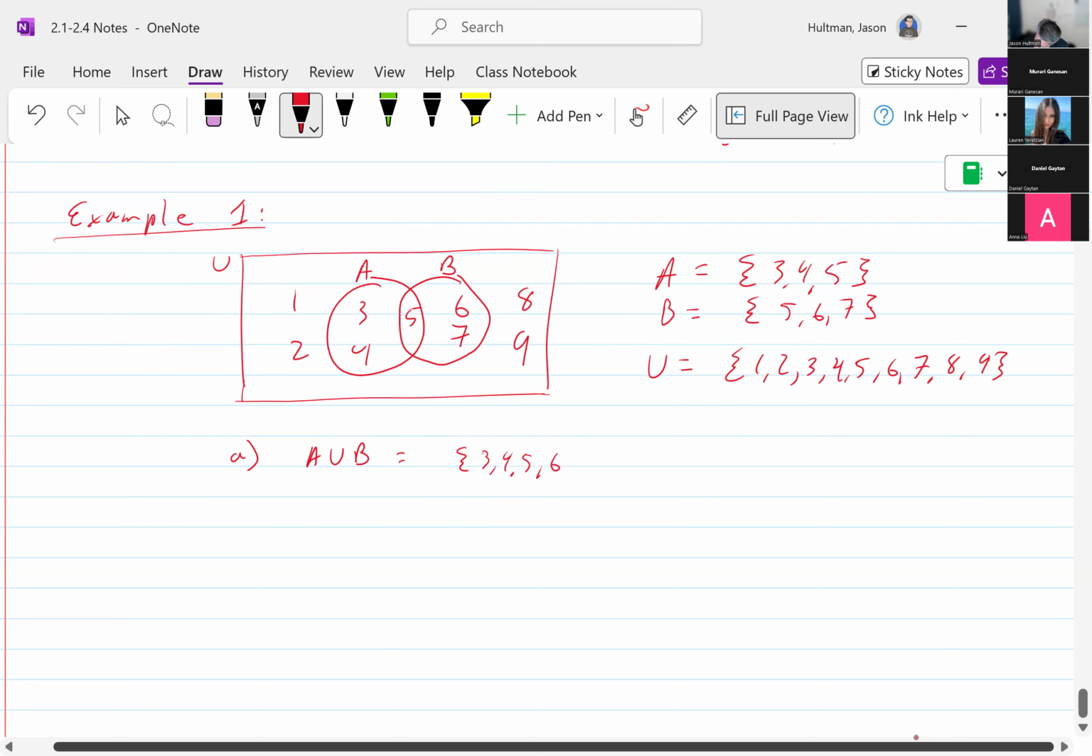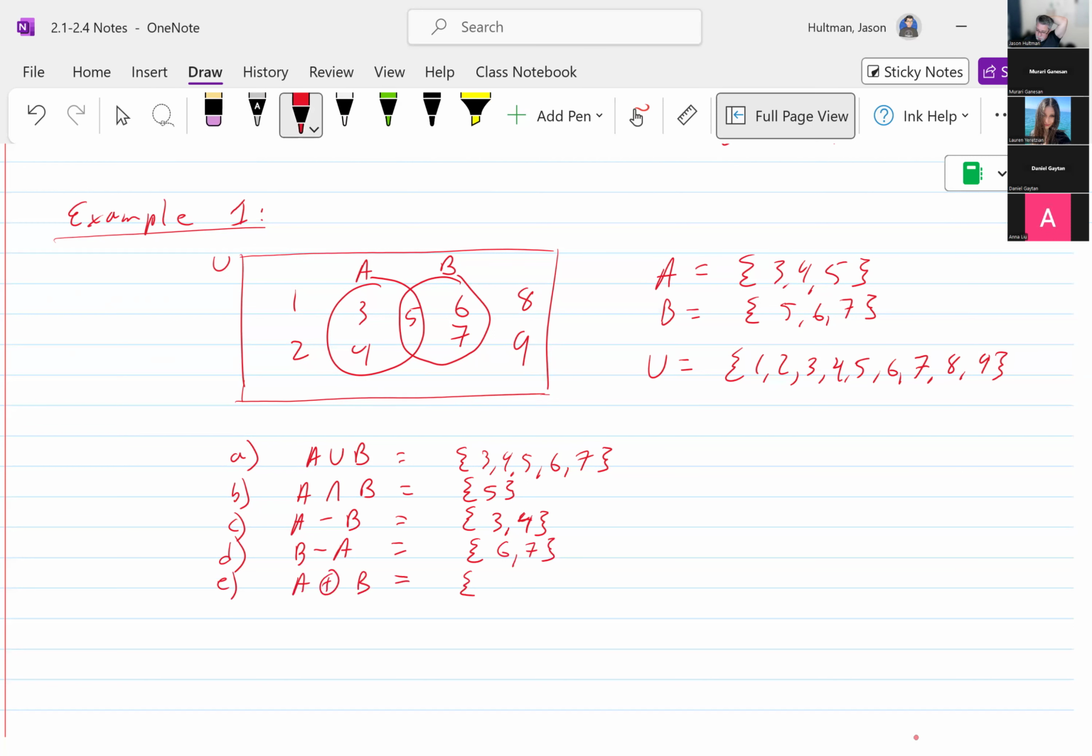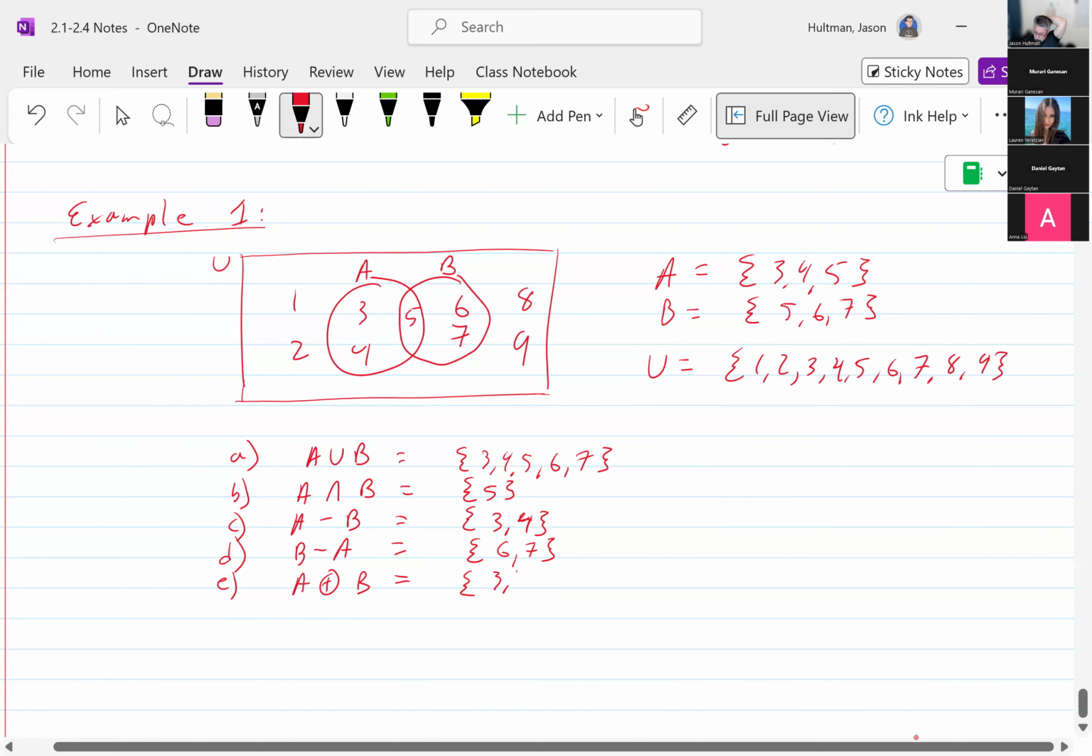What's the symmetric difference here? What's A circle plus B? What's the symmetric difference? Yeah, it would be everything that's only A and everything that's only B. The combination of the two above.